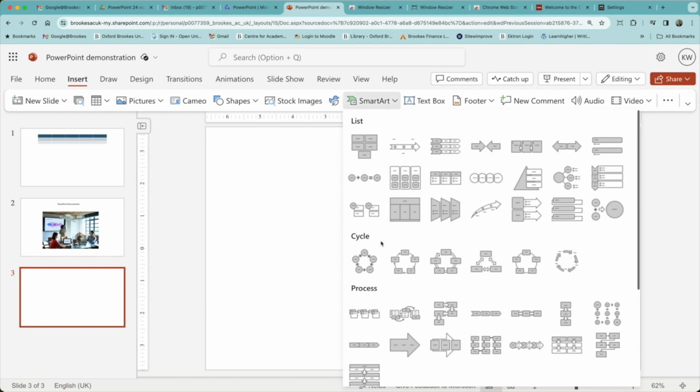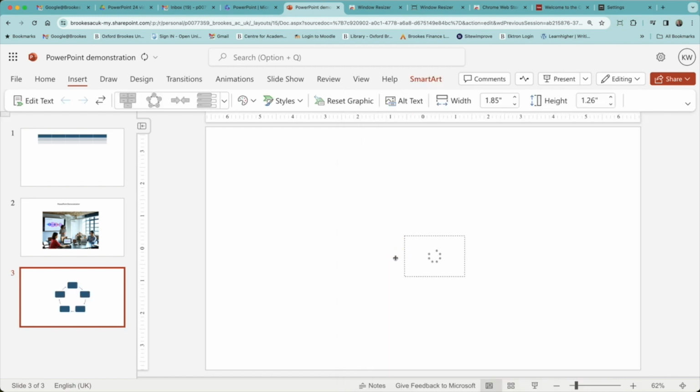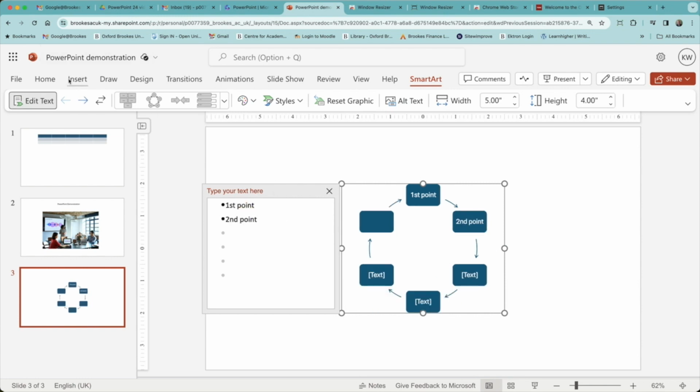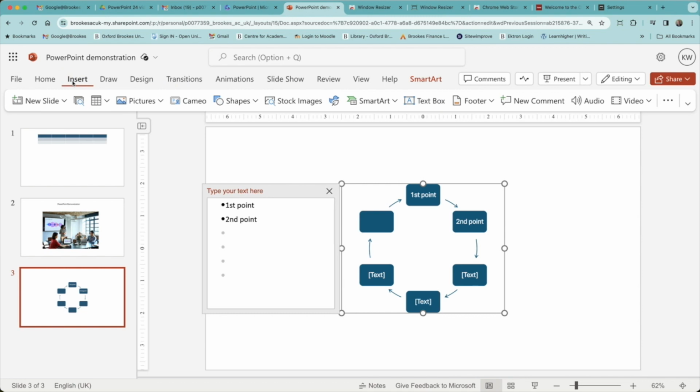So let's, for example, think I'm doing a cycle. That would insert that for me, and I could type the text in on the left hand side, and you'll see that is appearing in the cycle. So these are all things that you will find on the insert menu, and again the advice is to play around with it and see what that does for you.